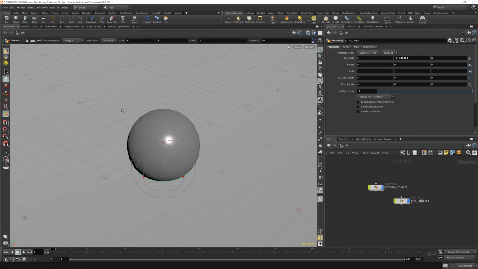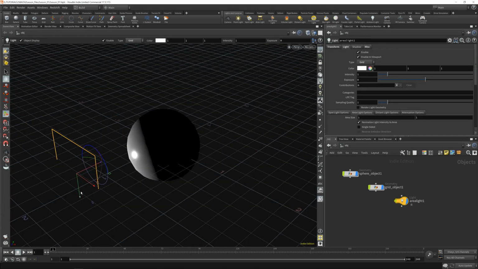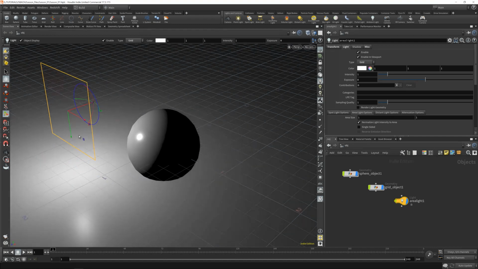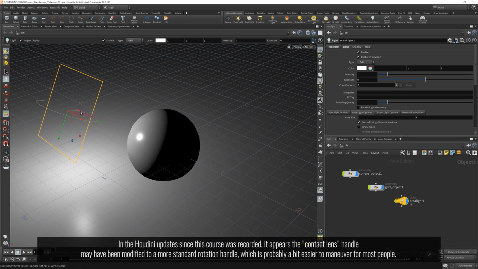We're going to flip back over here. I'm going to click the area light button up here on our shelf. Come over here. You can see that the area light appears. I'm just going to drag it up a little bit. And you can see that it gives us this nice rotation handle that sort of acts like a contact lens almost, that you can rotate it along and position it along. It's just a kind of handy little handle. And let's also put down an environment light.